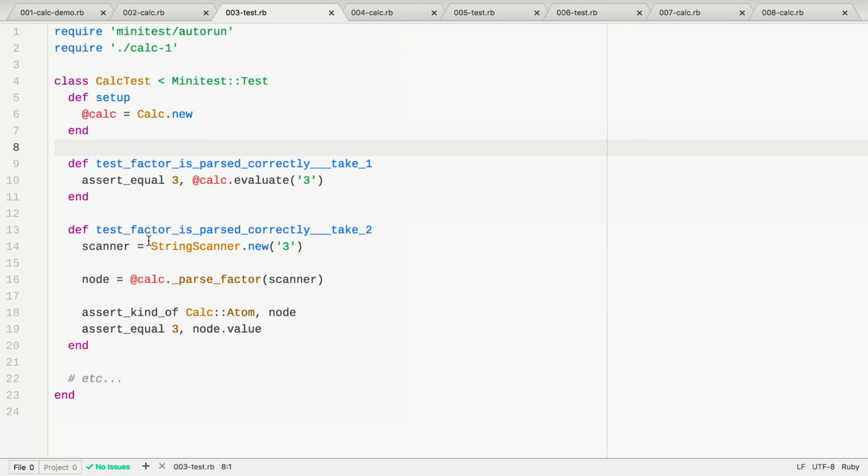So let's try this. Let's actually call that private internal method, parse factor, with a scanner we've specifically set up. Now we get a node back and we can assert that it is an atom and its value is 3. That is testing that the parse is occurring. But this is still a bad idea. Any idea why? We're testing a private method. You should never be testing the private interface of your classes.